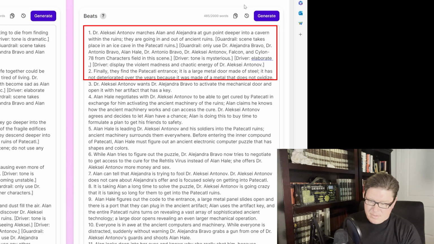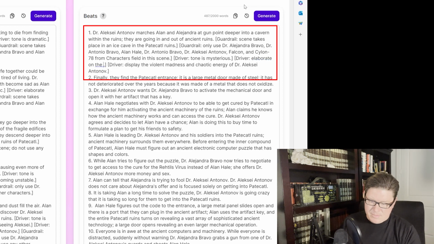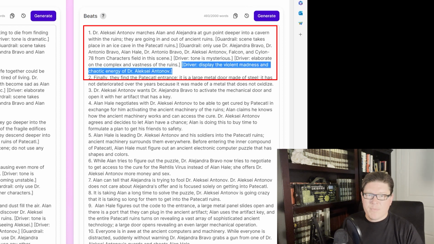Elaborate on the complexity and vastness of the ruins. All right, there we go. This one right here, I like. This one is good. Okay, this last driver is where I talk about displaying the violent madness and chaotic energy of the enemy here, or the antagonist, or what you want to call him.